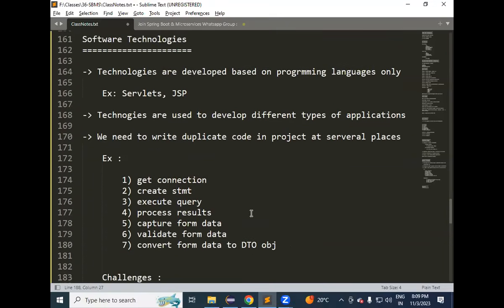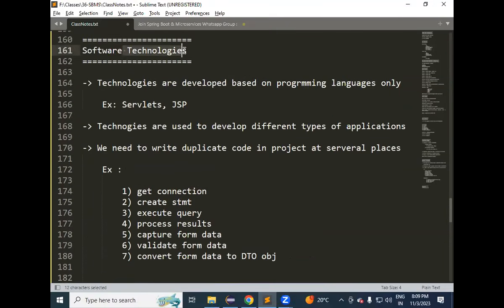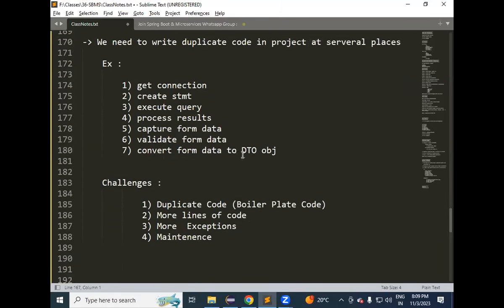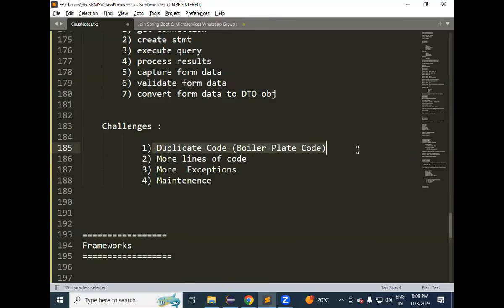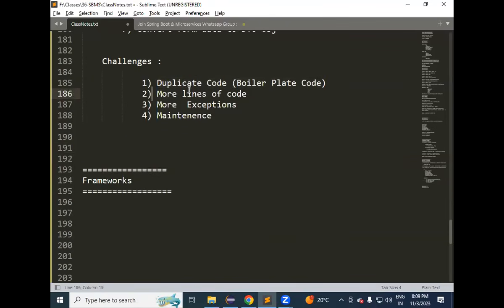So by using technology like servlet and JSP, you can develop a project, but you need to write a lot of duplicate code. You need to write more lines of code. Then you will get more exceptions. Then maintaining that project will become very, very difficult. Are you able to understand? So what is the language and what is the technology, guys?